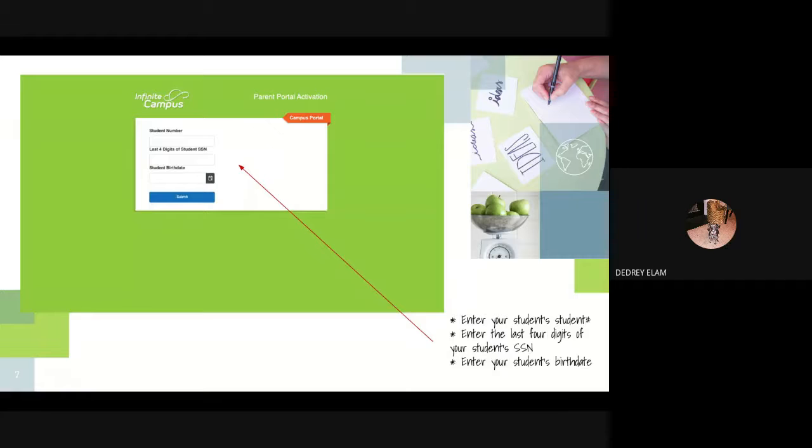Even from Parent Portal, you don't even have to know the teacher's email address, because you're able to email them from Parent Portal. So there are multiple things that you can do to stay on top of your students' academic success and progress by having access and utilizing Parent Portal.